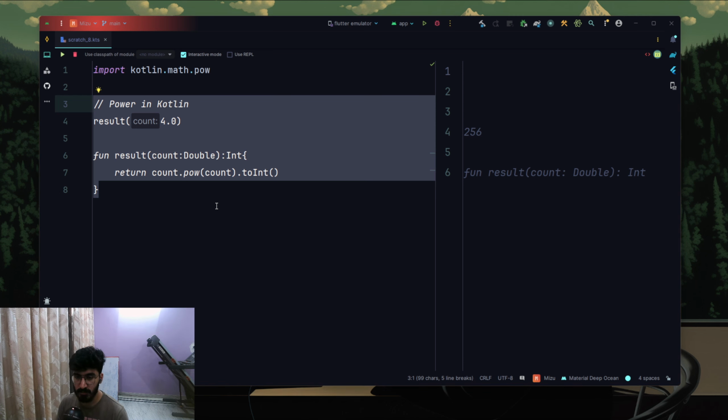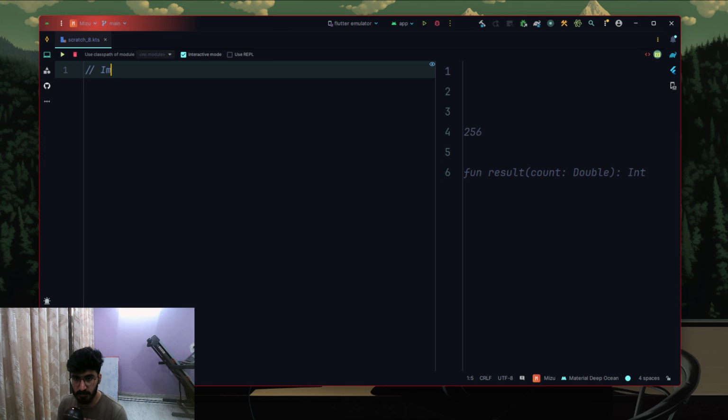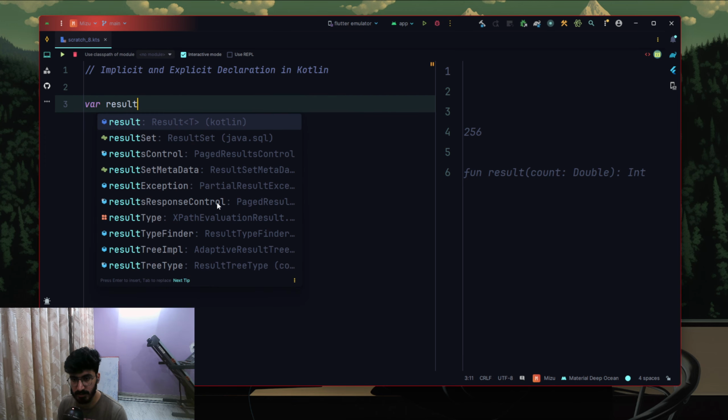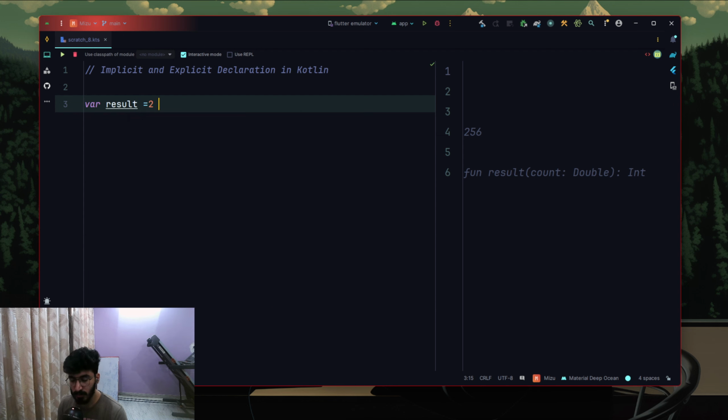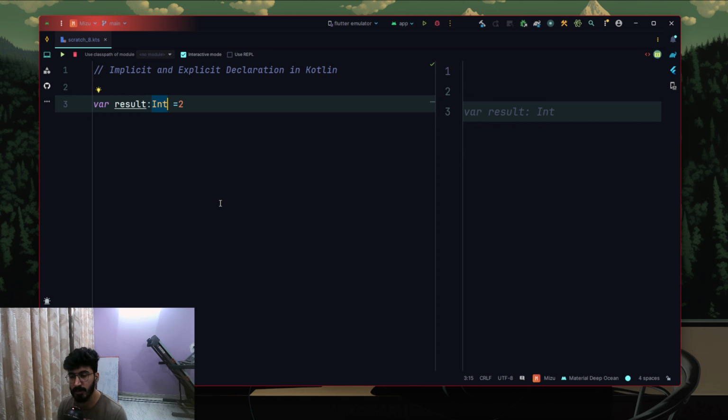Let's try to explore some more basics here, which is implicit and explicit declarations in Kotlin. Now, when I declare a variable result is equal to 2, what do you think this is? This is an implicit declaration. Why so? Because I'm not identifying what the result variable data type should be. Let's add an Int type here. Now, this is an explicit declaration. I'm explicitly declaring that result would be of type Int.